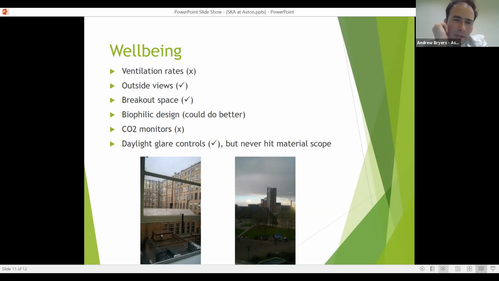We always have break out spaces. We were hitting that with the size of the space and what was available. Biophilic design, we were doing what we could, probably still better now, because we were hitting ventilation rates and outside views and things like that. But we're not designing spaces that have that biophilic connection with nature. We're not using moss tables and things like that. So that's something maybe we could work on.